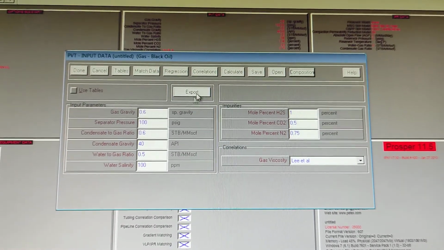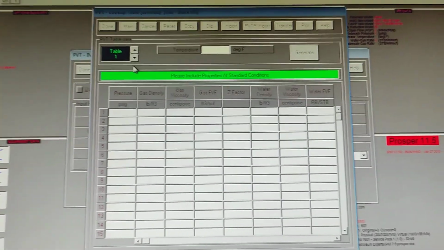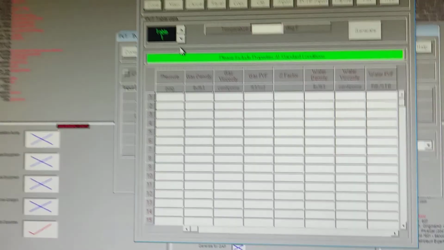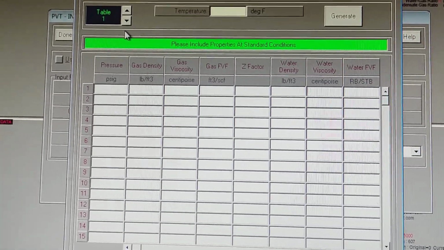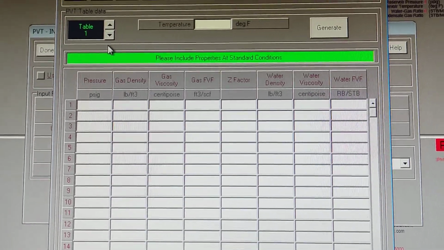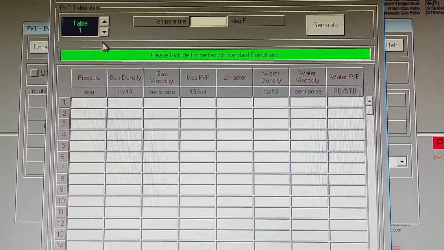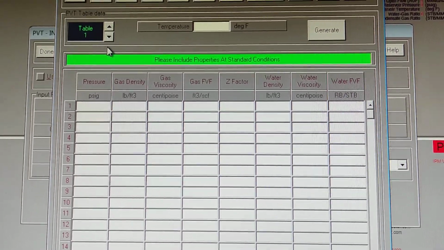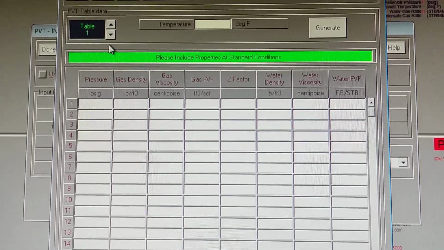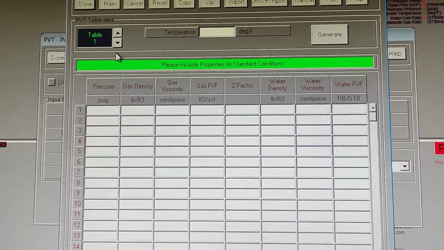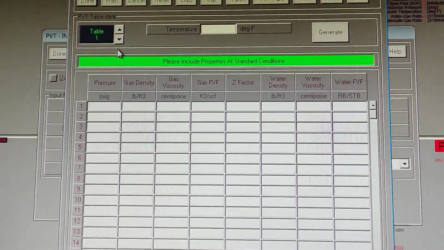So you click on table. As you click on table, you get a new window inside there. On this you get an empty table with variables like pressure, gas density, gas viscosity, formation volume factor, Z factor, and many more. So I want to calculate all these things regarding my sample as I have given in this window.